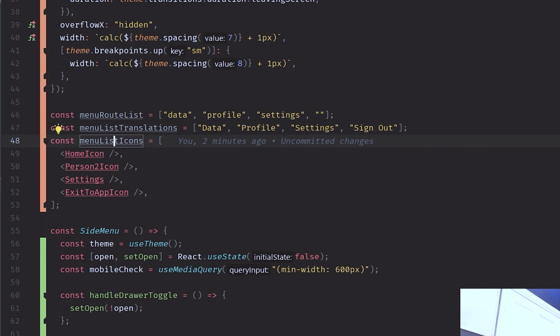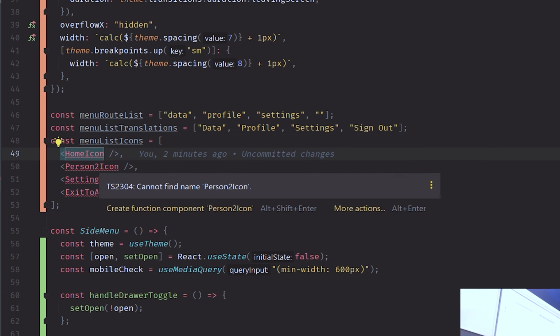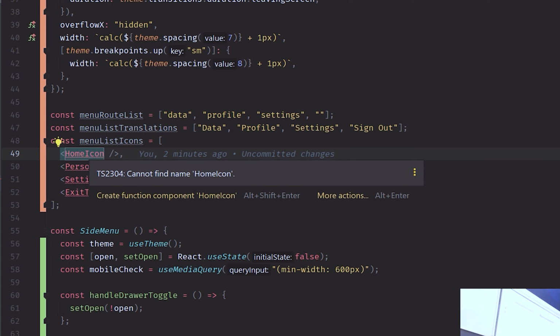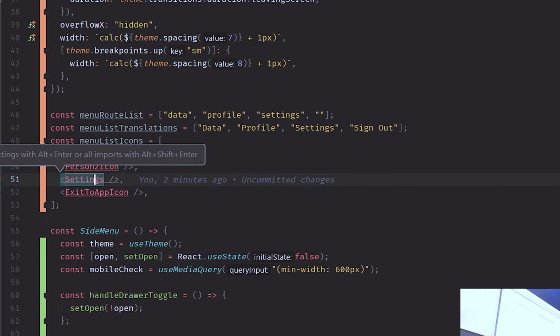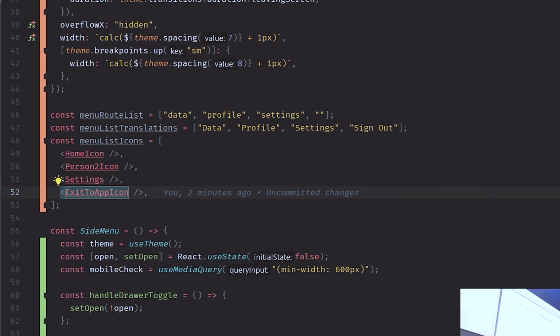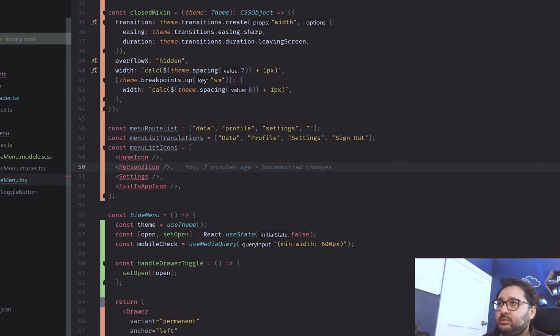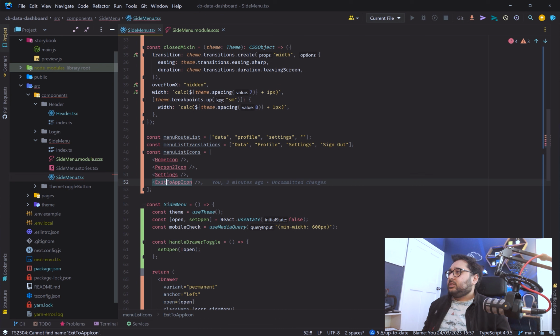And the final one we want to iterate over, because we're doing a map, so we need to map over arrays. The final array is the icons. So we want to add a home icon to take us to the home page, which is the data page. We need a profile icon, a settings icon, and an exit icon for the sign out. So now that we've got all these 3 here, we just need to make sure that these 4 are imported. So we'll just go grab these from MUI icons.